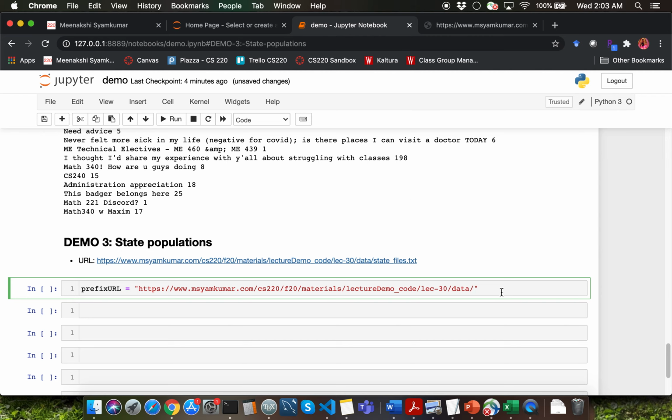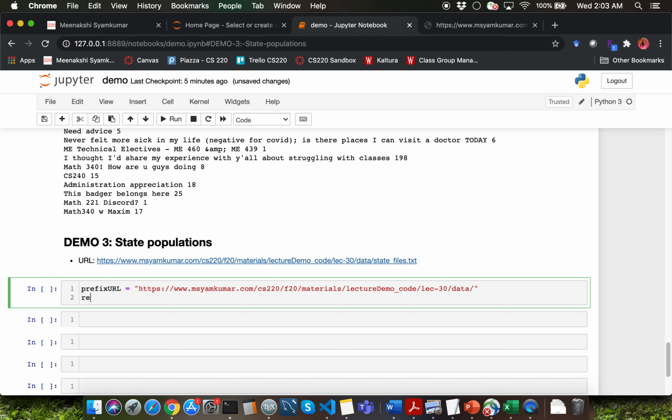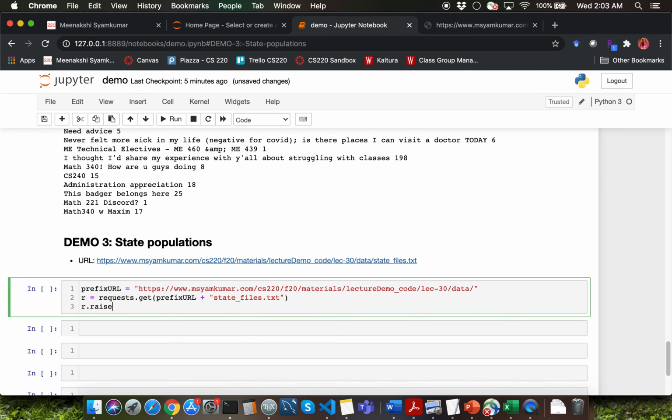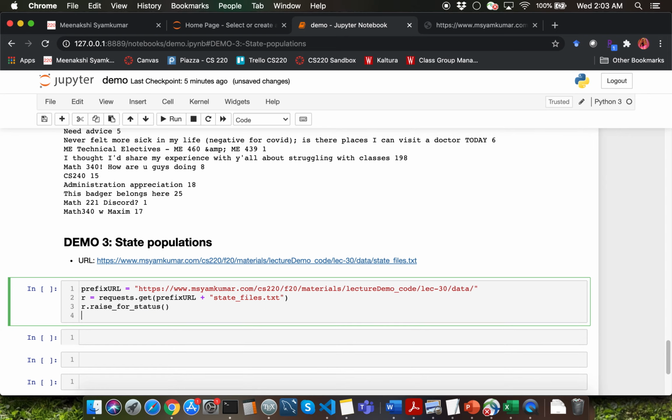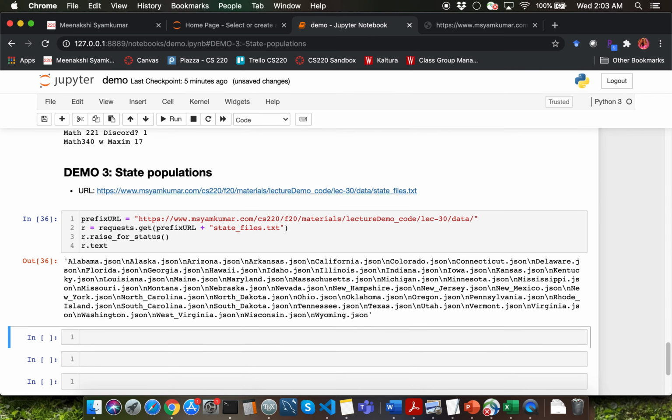All right, let's first fetch the list of files by trying to send a get request to states_files.txt. I am going to do that by using the requests module get function. Instead of saying just prefix URL, I will have to say prefix URL plus states_files.txt over here. Let me go ahead and erase raise for status, and I just want to display what is coming out of this particular HTTP GET request over here.